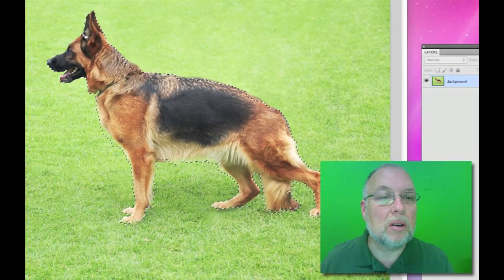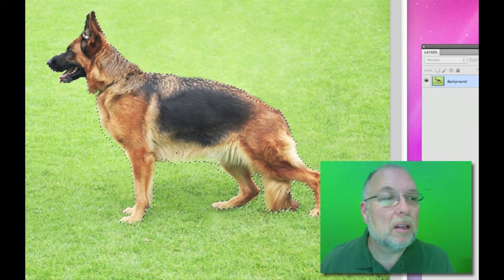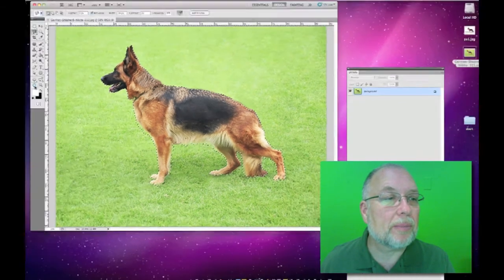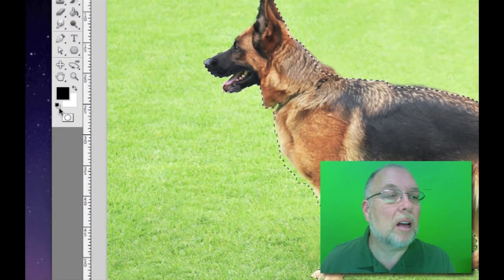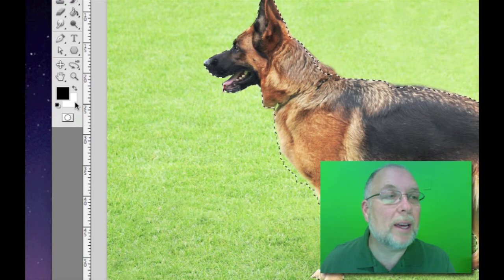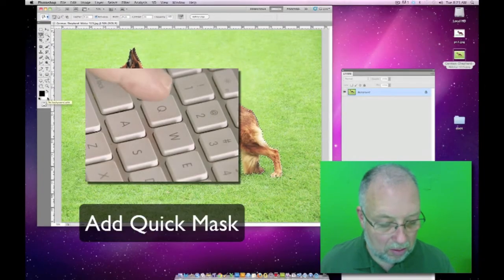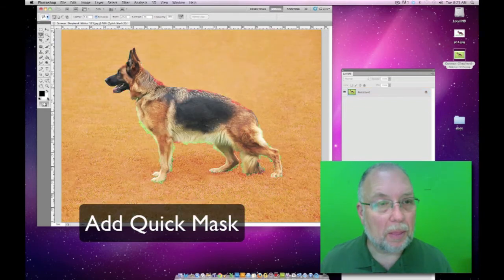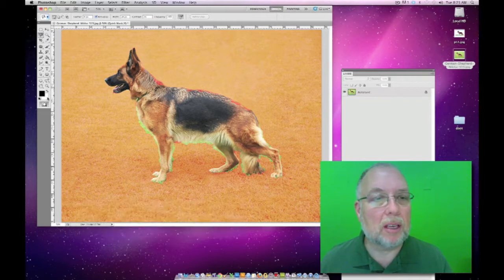So what you can do is you can use the quick mask. To use that, you can best select the default colors by clicking on this little icon, and that will give you the black with the white in the background. Now, if we hit the Q key, that'll give us a better idea of what we selected and what we haven't selected.